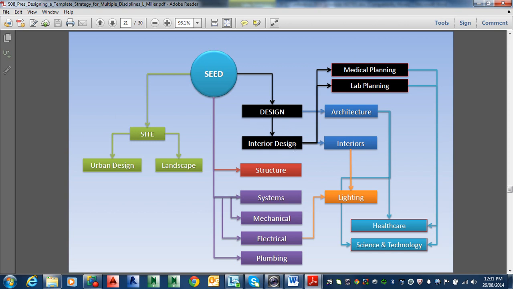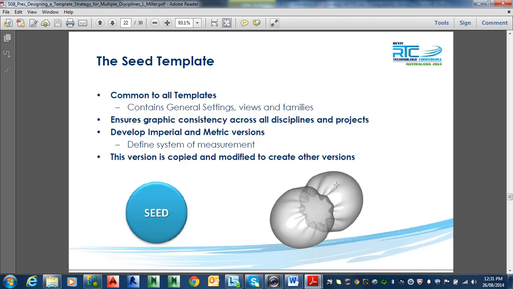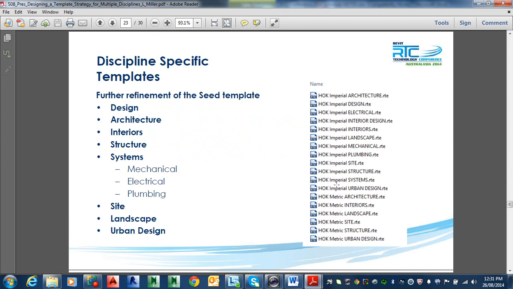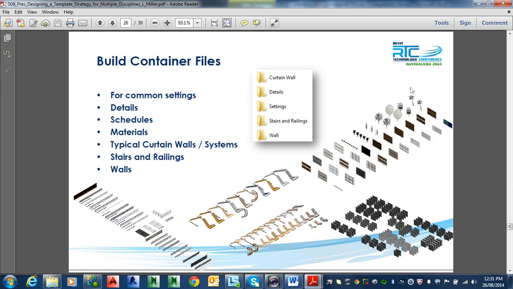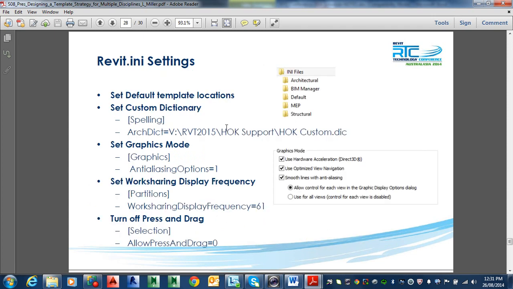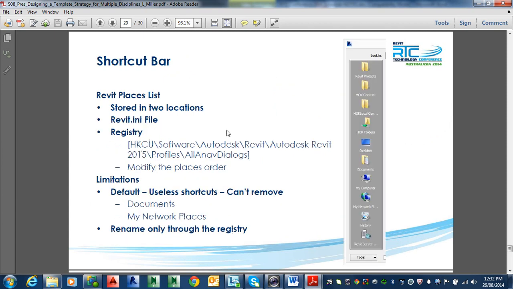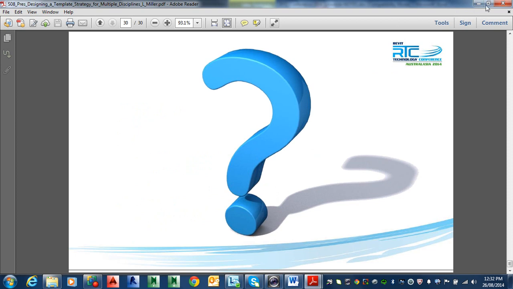That's a design one, and then from that you get this. Medical planning might come off that, and so on. MEP. So that's the Imperial one there, and the metric one. Yeah, it goes on. And these are the container files, so that you can just pick up stuff as you need it from there. Some things are easier done that way because you just can't have families for some things that are accessible from the hard disk as such. Alright, so that's that.